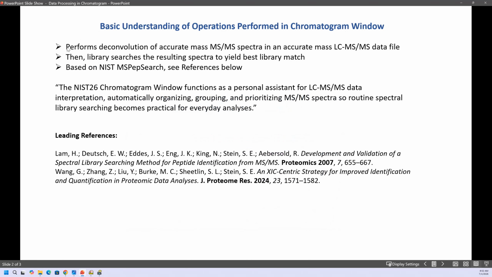The chromatogram window performs deconvolution of accurate mass MSMS spectra in an accurate mass LC MSMS data file. Then it library searches the resulting spectra to yield the best library search for each spectrum. It's based on the NIST MS PEP search, and you can see the references below.